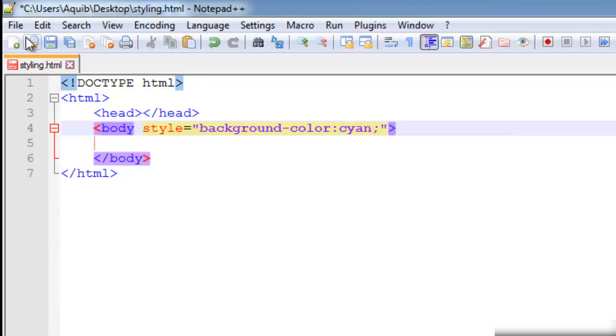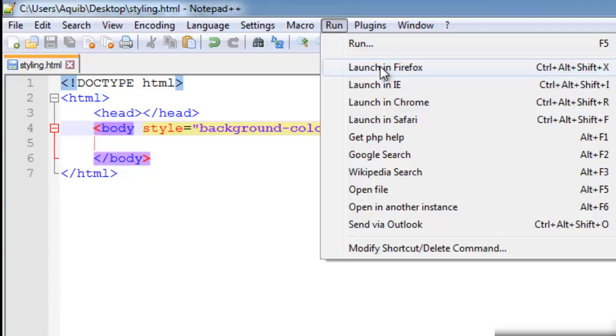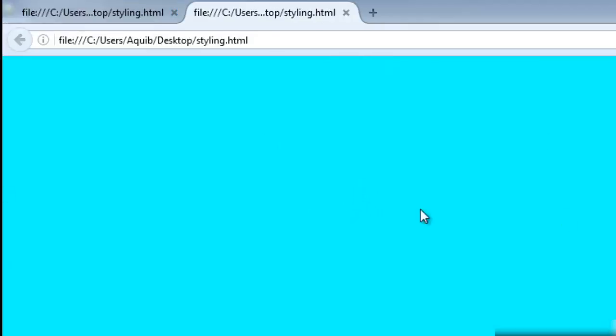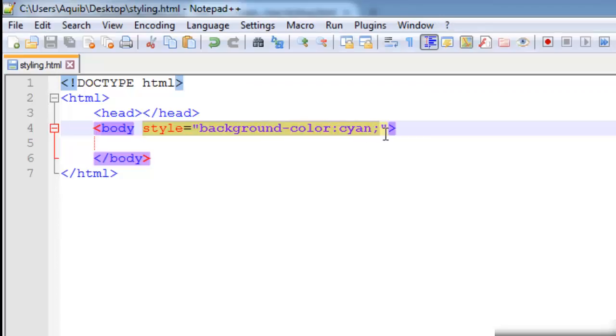Right now I want to add cyan, so I'll do that, and now I'll run the website and you see that we get this greenish background here which is the cyan color. And that is how you add a style to a website using the inline CSS, which is basically with the help of the style attribute, right?